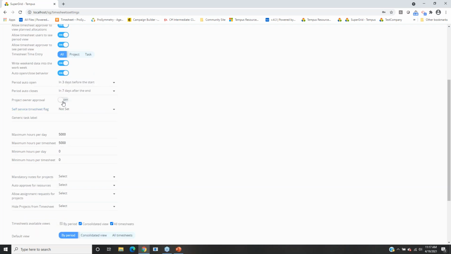Next, we have project owner approval. So this provides a secondary level of approval based off of the project owners assigned to a given project. So if you were looking for that secondary level of approval, you can go ahead and enable this and then configure some project owners for your project.